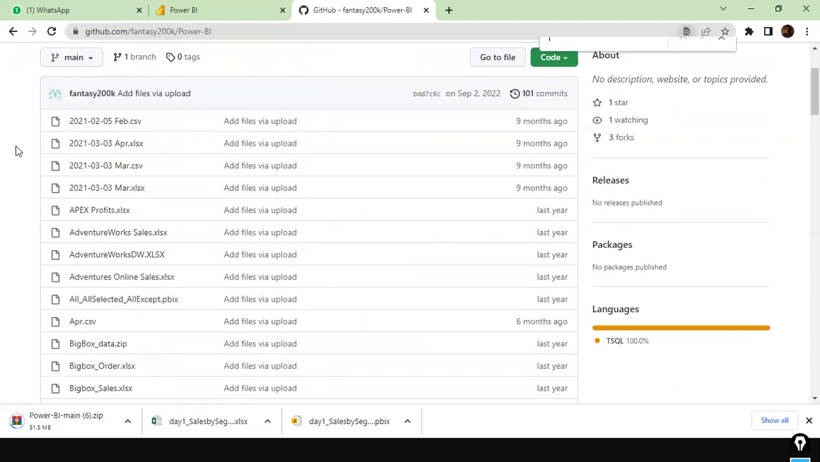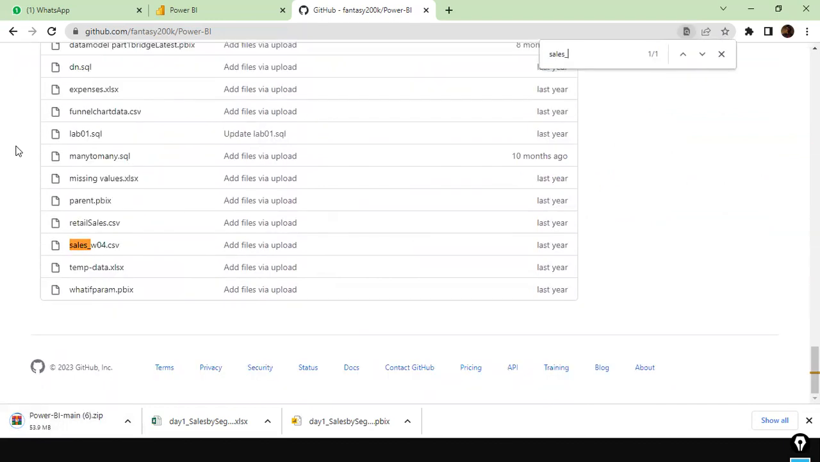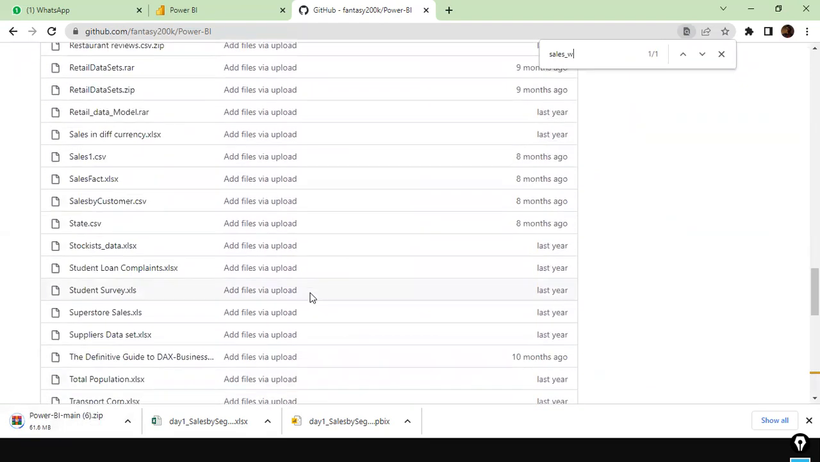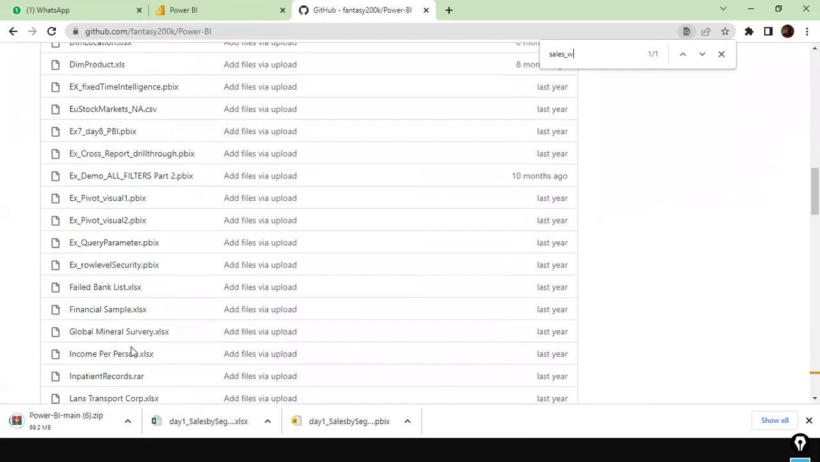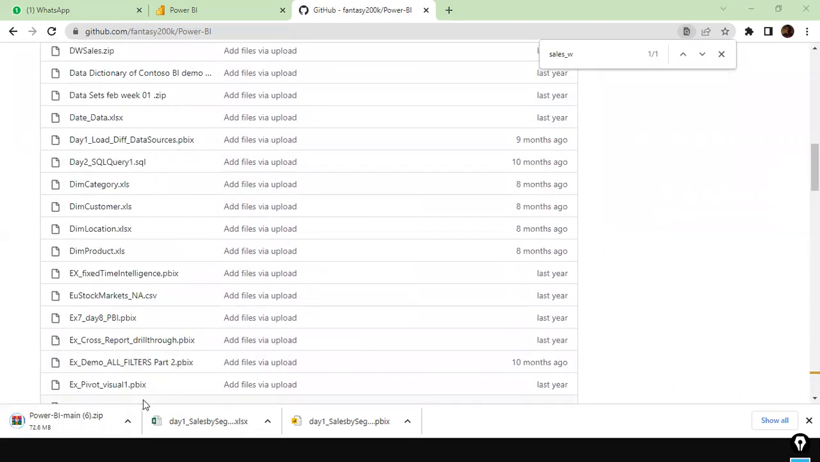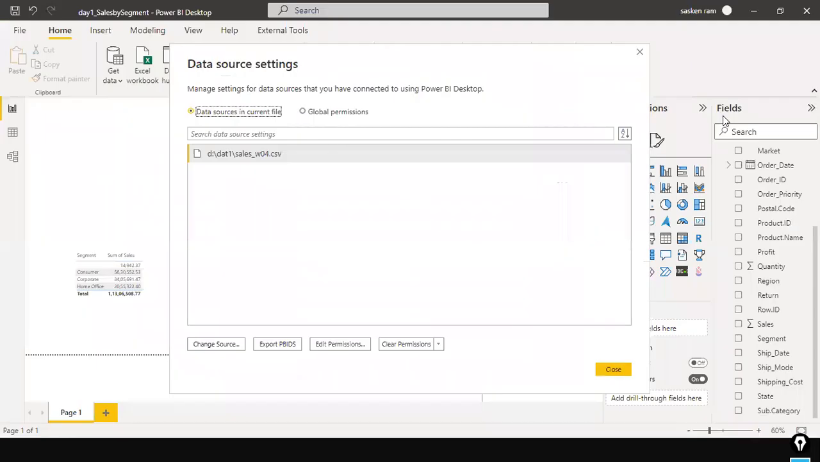Once you download, right? So what it is, Control F and sales underscore w04. This is the file that I'm using. Use Control F to search it here. Okay. Or here also you can go and search it in this folder. Once you unzip it, you can see it there. But make sure that you are keeping this file under this folder. You need to create this folder and keep this here.